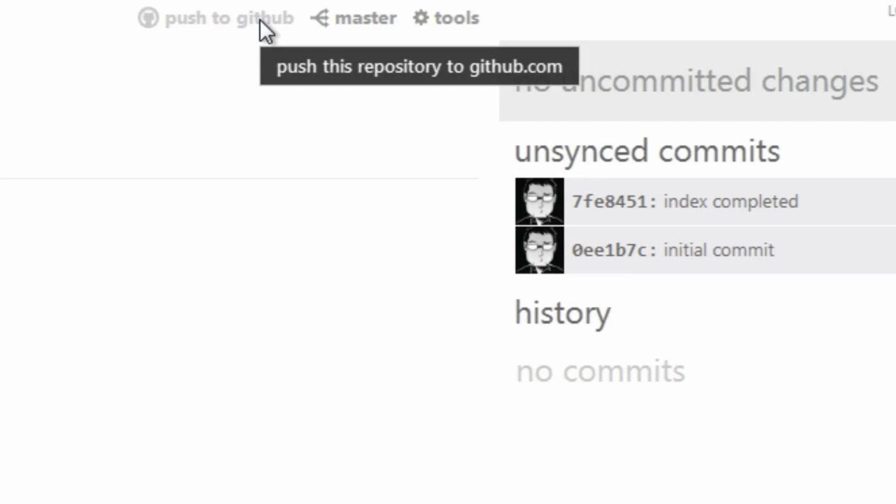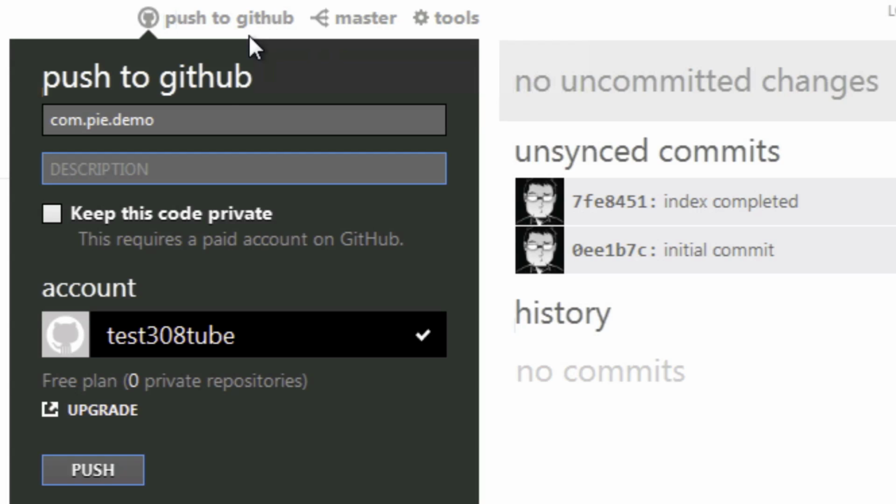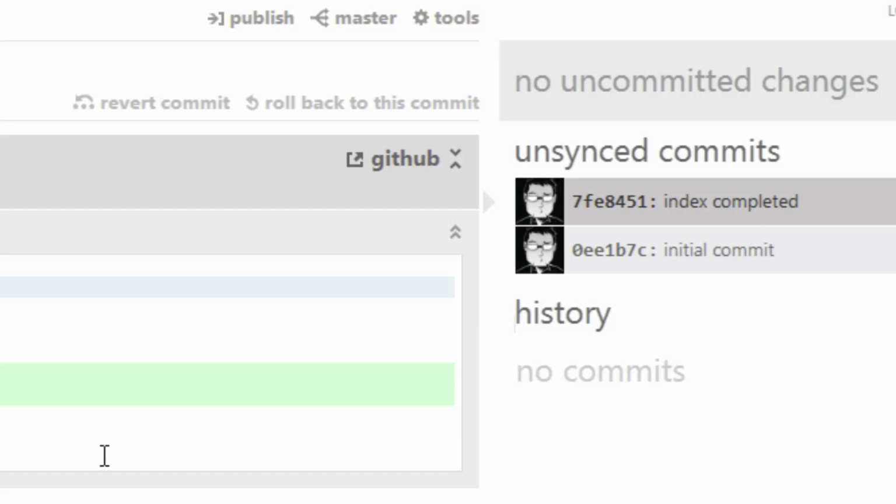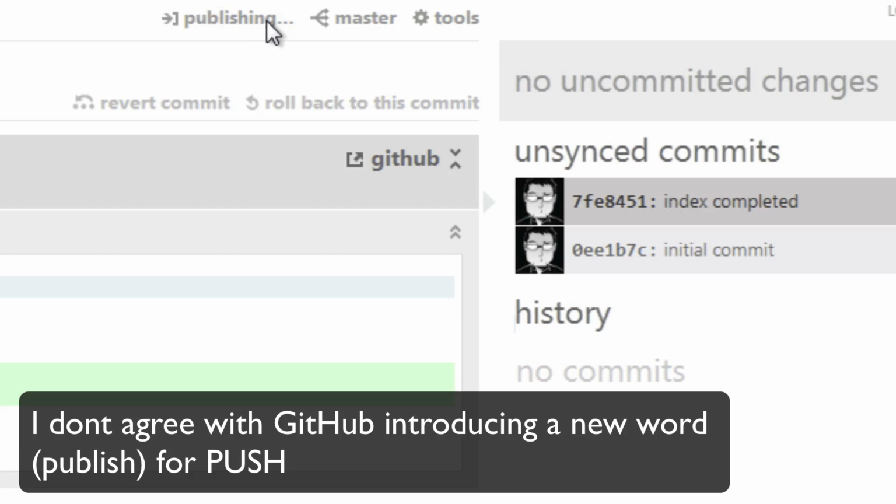So all I have to do to push to GitHub is I can select this button, and I can give it a comment, and then I do a push up, and then I hit publish. Because the push up will only create the remote repository, the publish will actually send the code there.